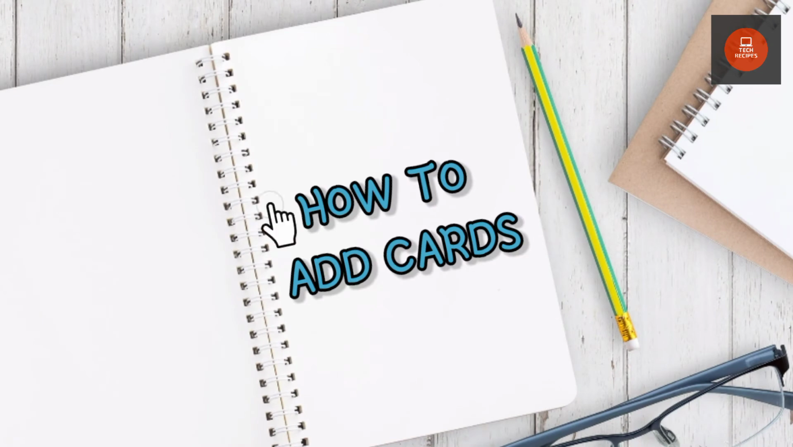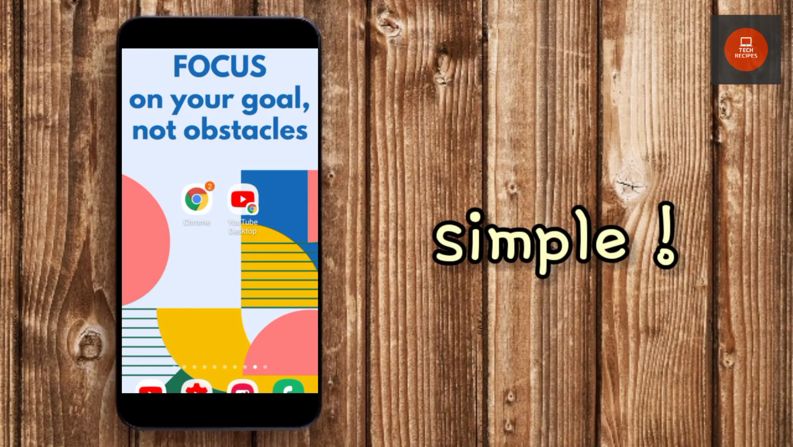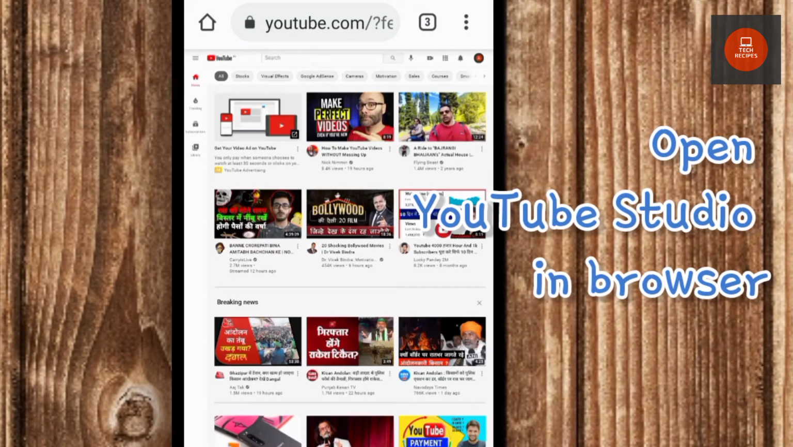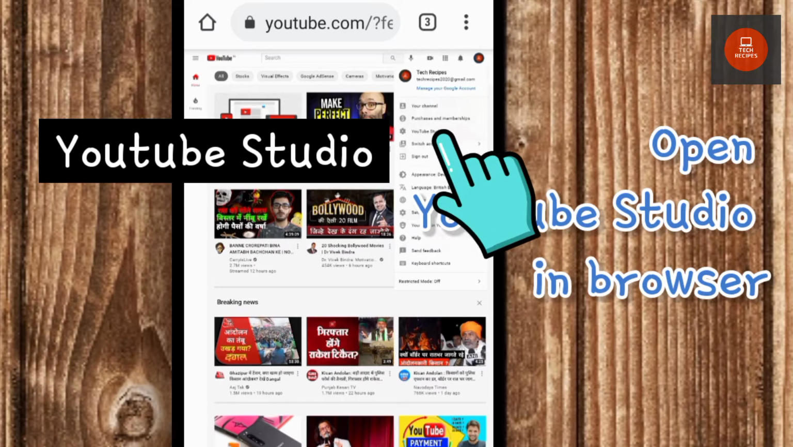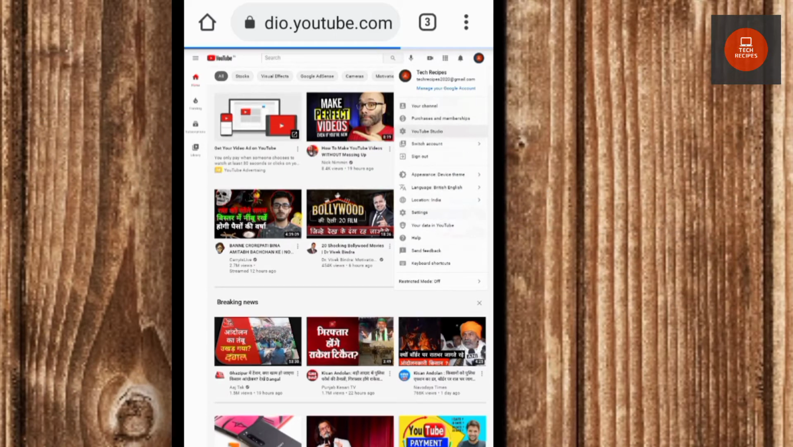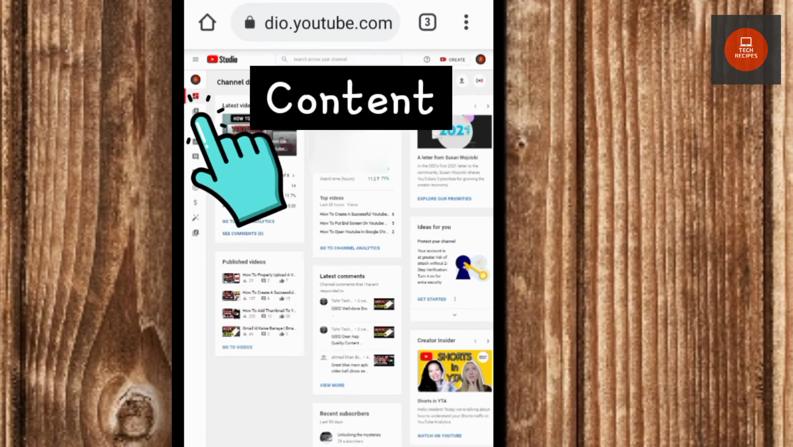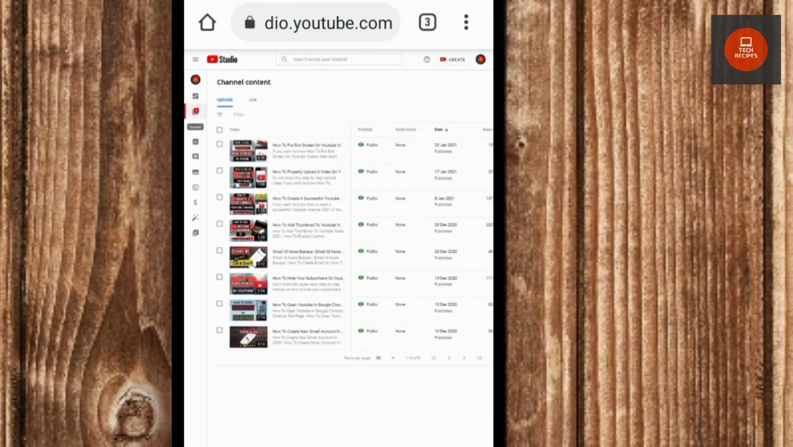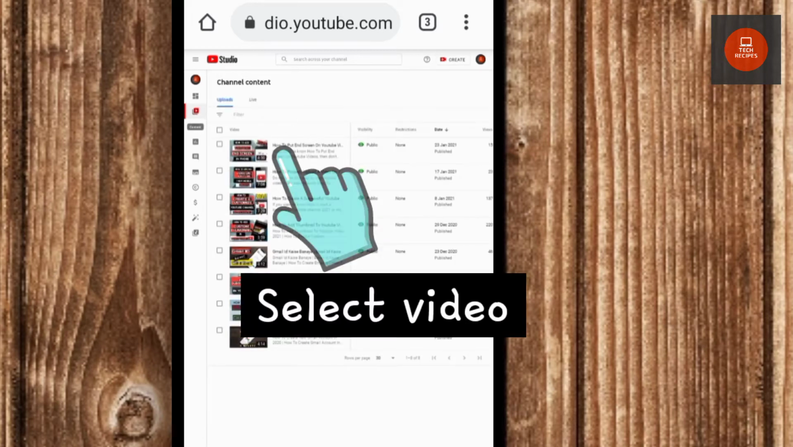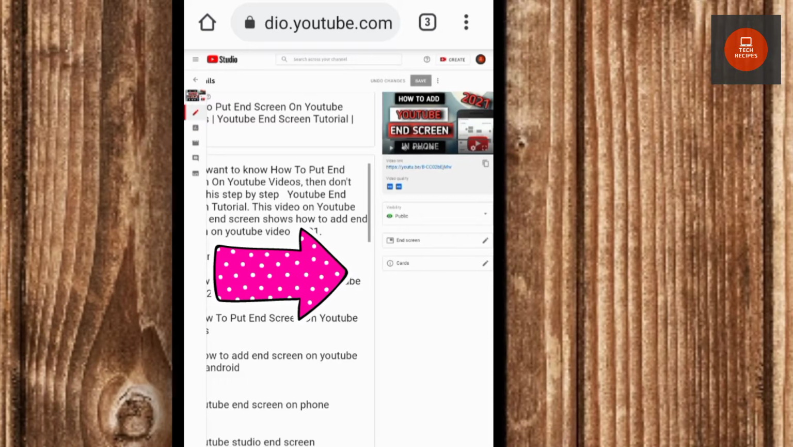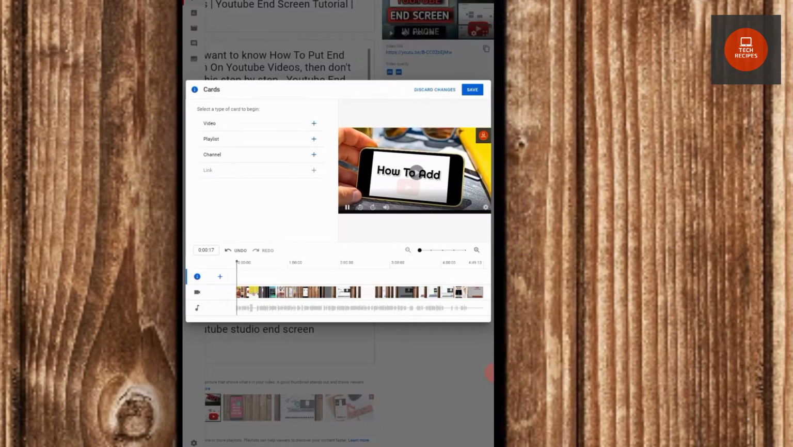How to add cards? Adding cards is very simple. Log into YouTube Studio from your browser using your mobile or from your PC. From the left menu, select Content. You will get the list of videos you have uploaded. Now tap on the thumbnail of the video on which you will add cards to open the video in edit mode. The video details screen opens. At the right hand side below the video player, you will get the option to edit cards. Tap on the pencil icon.